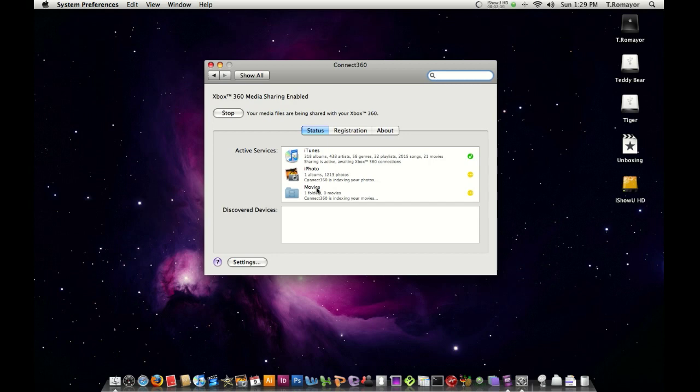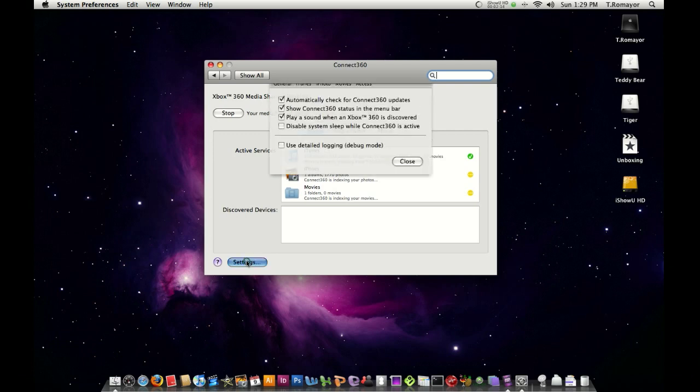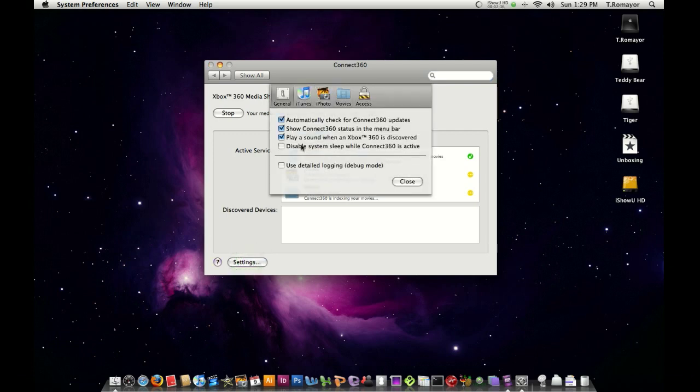So let's go look inside the settings really quick. I'm going to click settings here, and it's a drop down menu right here. It's a pretty simple setup menu. Right here it says different options. I have automatic check for updates, show it in menu bar, which is right up here, as you guys can probably see, and also play a sound whenever your 360 is connected or discovered. And that's down here on the bottom.